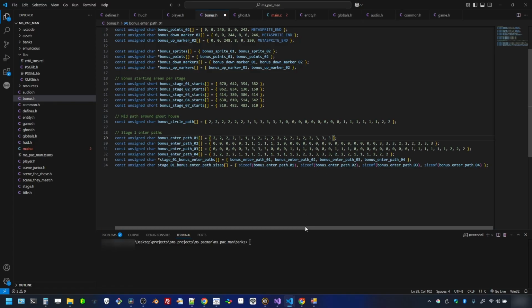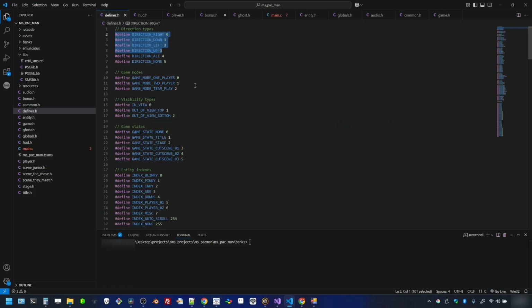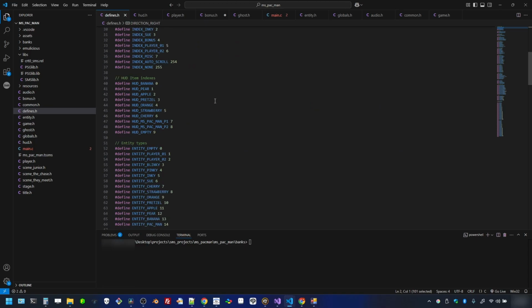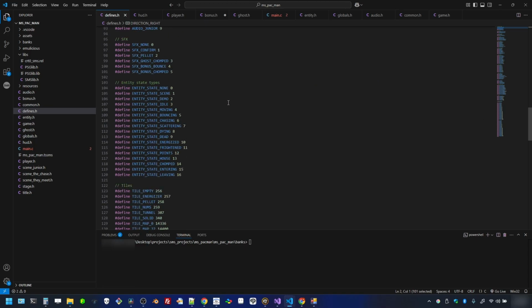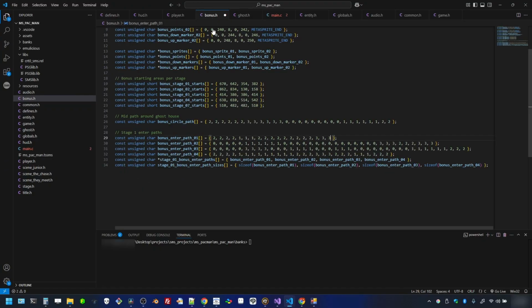The 3 states that the bonus is going to use are the entering state, the ghost house state, and the leaving state. Those are the 3 states that the bonus is going to have. We can look back on that here. So we're just going to reuse these: entering, leaving, and then house. Those are the ones that are defined for the ghost, but we're just going to reuse them here for the bonus. So those ones will be applied.